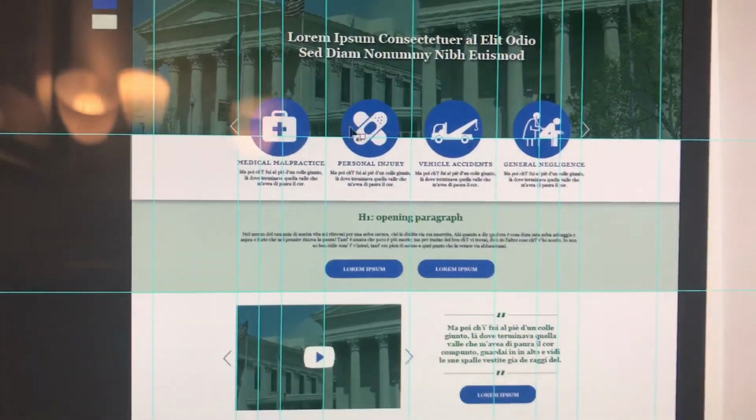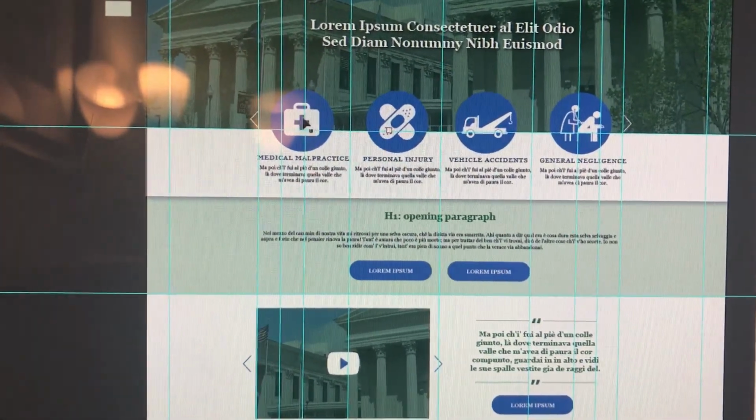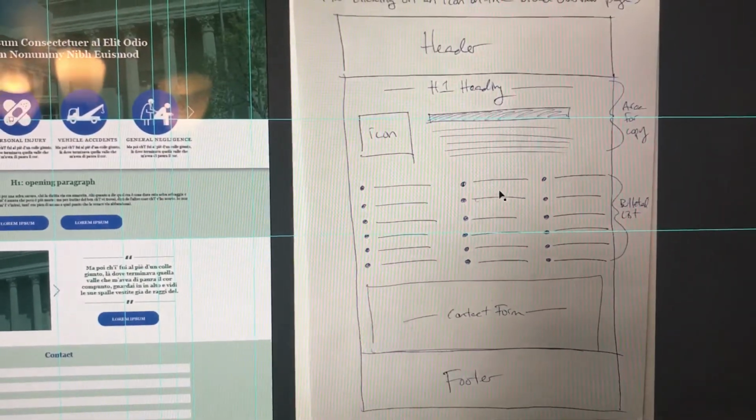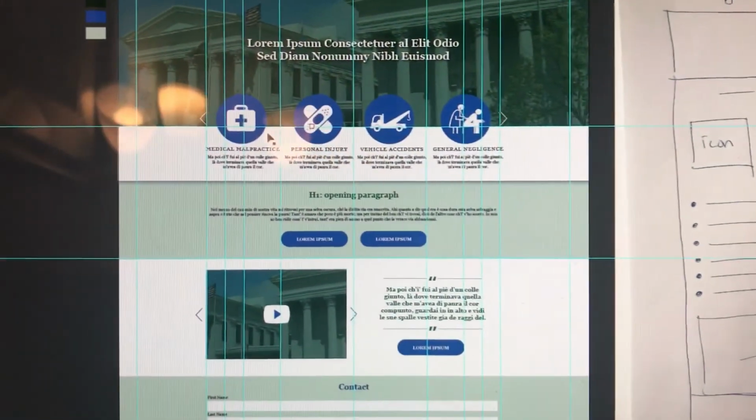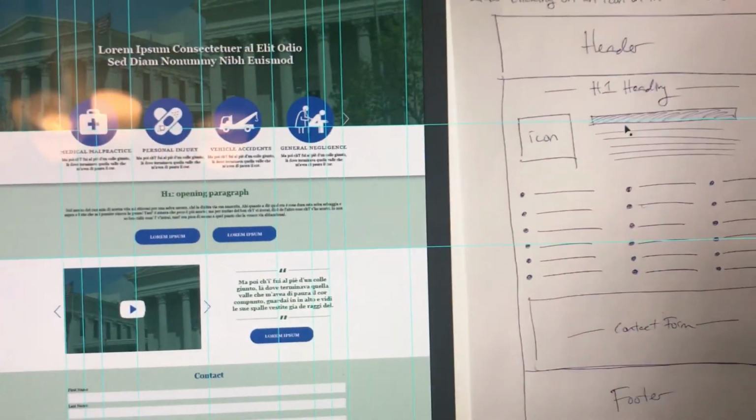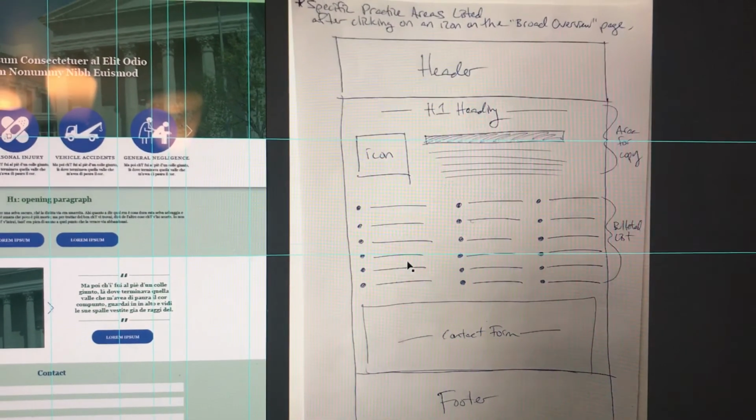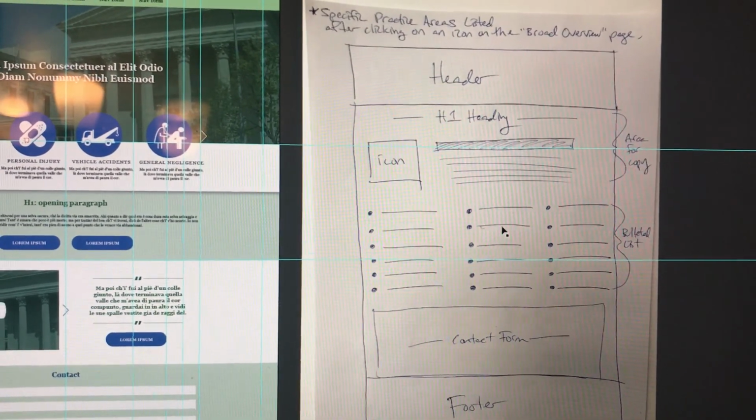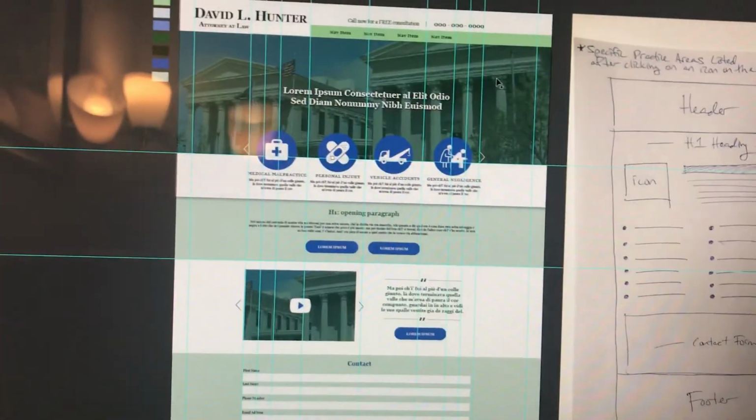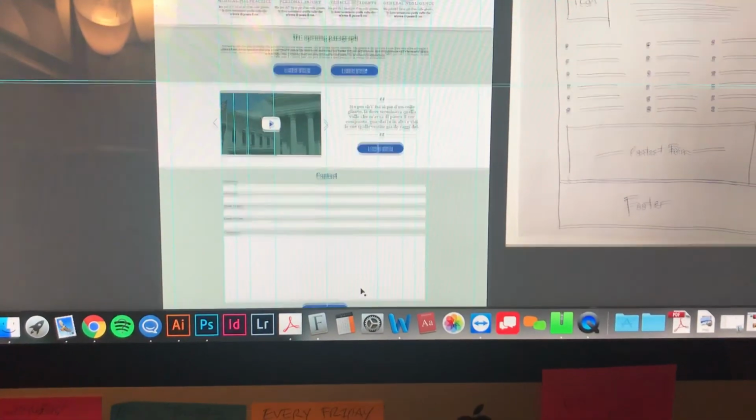Now each one of these on the home page is going to be clickable. So when you click on this, it's going to take you to this page that gives you medical malpractice as the general area, and a whole bunch of other parts that have to do with that. So again, I've got everything right here. We're going to use the same wrapper, the same header, and the same footer.